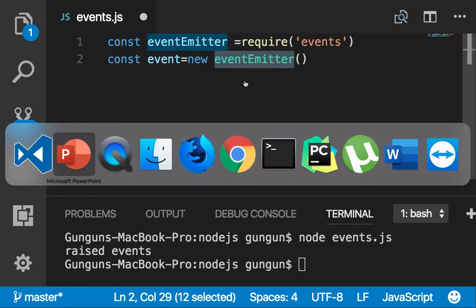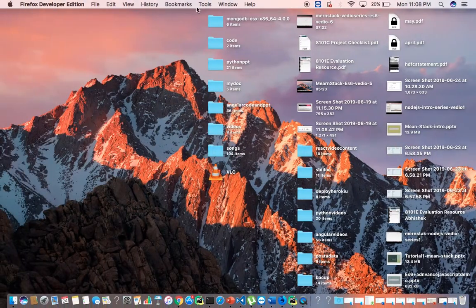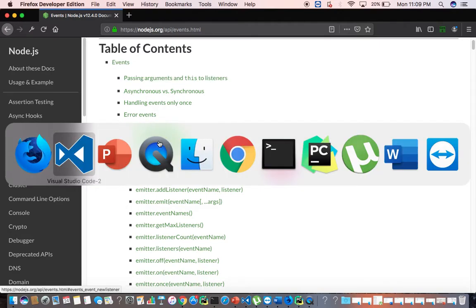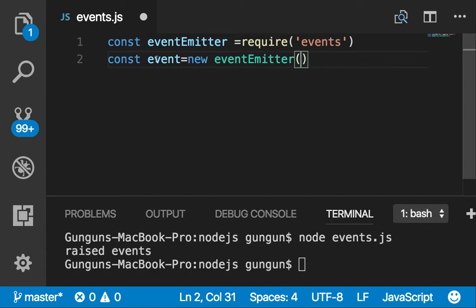EventEmitter is a class. If you want to see, let's go to the documentation of Node.js. See, EventEmitter is a class that is part of events. If I am making a class object, this is the object and this is the class.